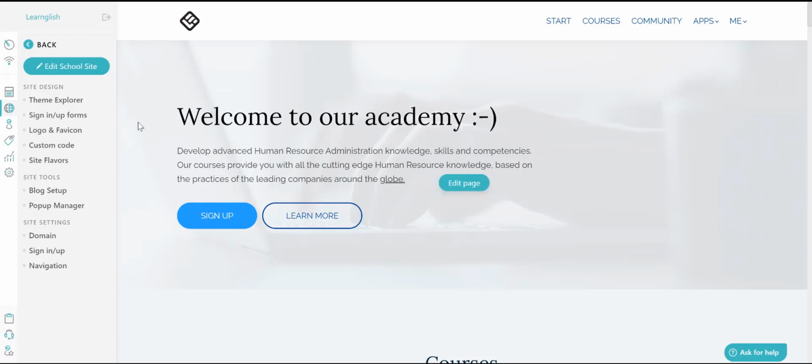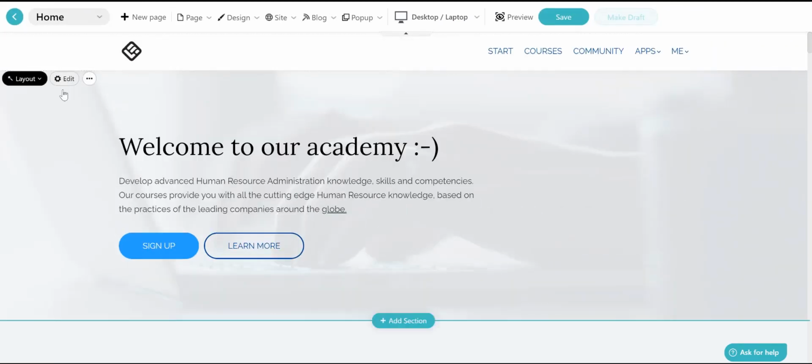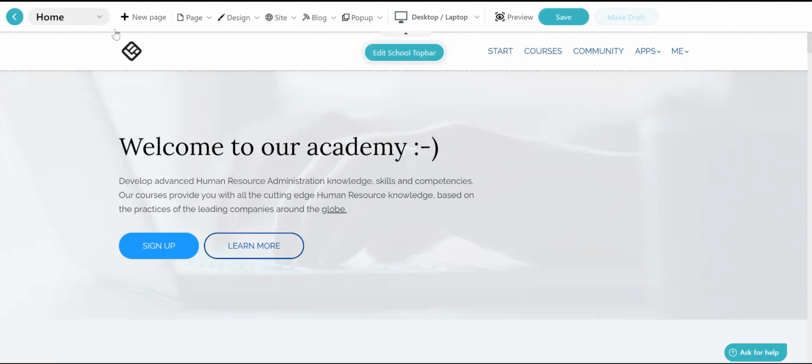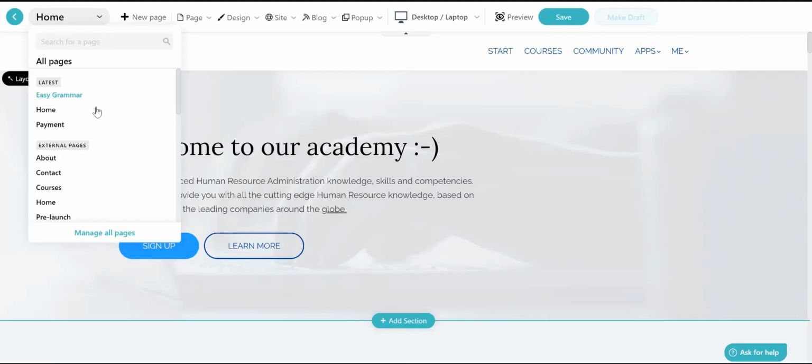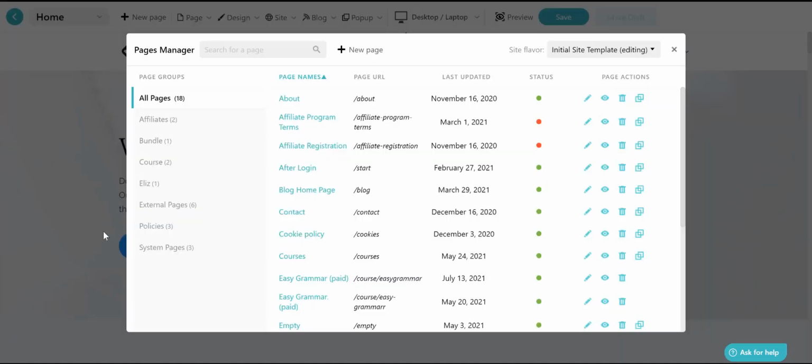While on your school's dashboard, navigate to Site Builder and click on Edit School Site. On the left drop-down menu, click on Manage All Pages. Choose your courses page from the Pages Manager, or any other page you want to add a pre-launch section to.